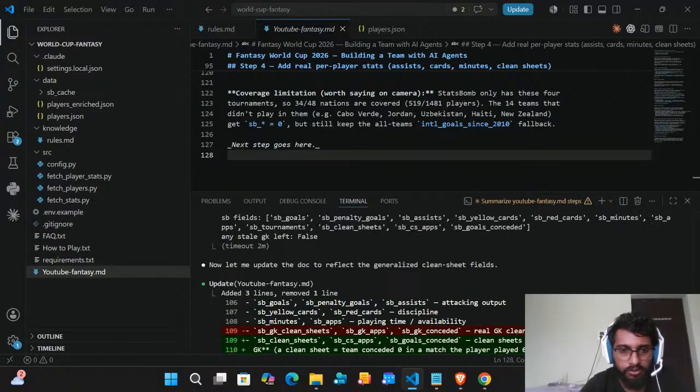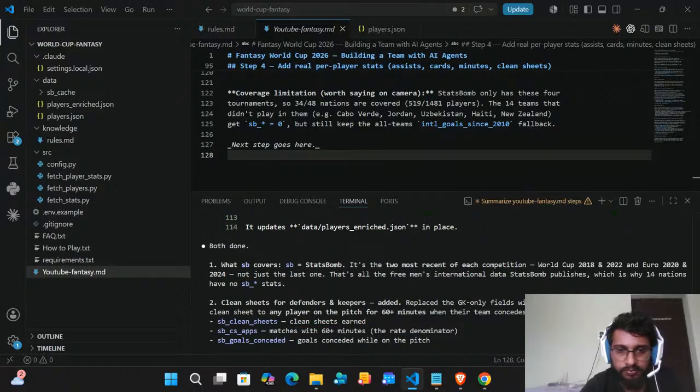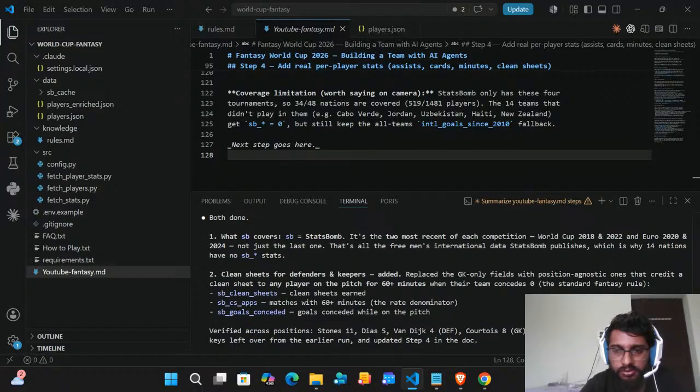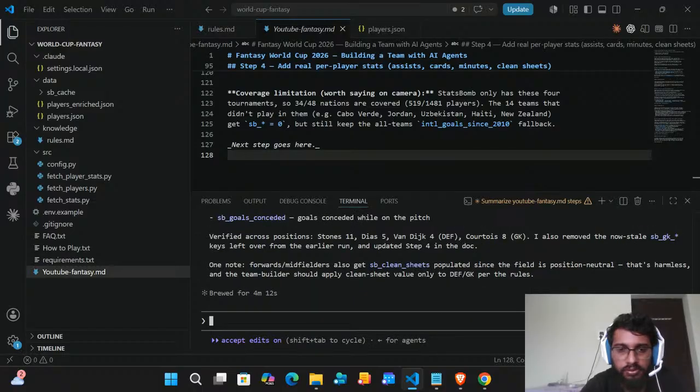So I think it sure is done now. Okay, it shows World Cup 2018 and 22. I think this is good enough. Clean sheets. Okay, this is good. Appearances. Goals conceded. So let's see the file again.